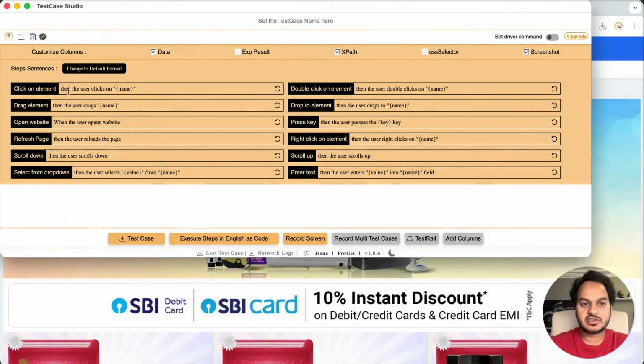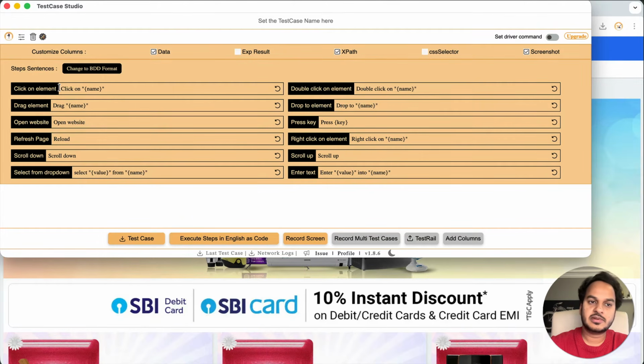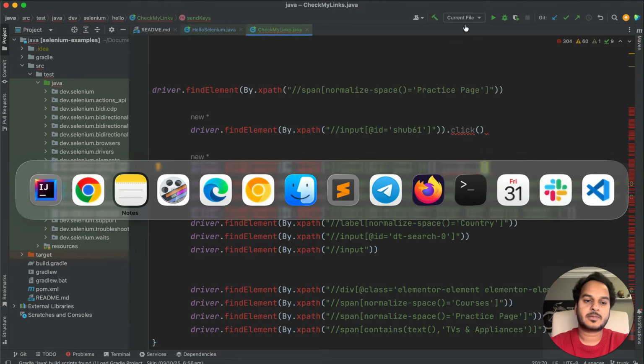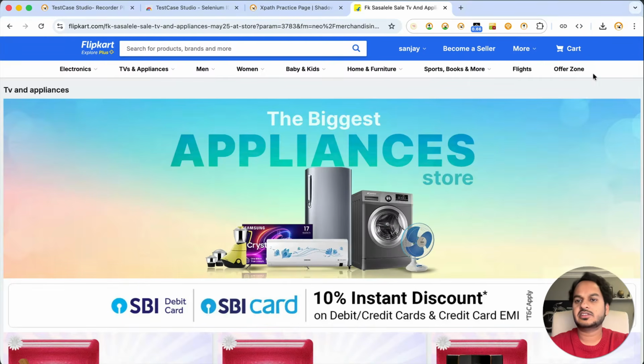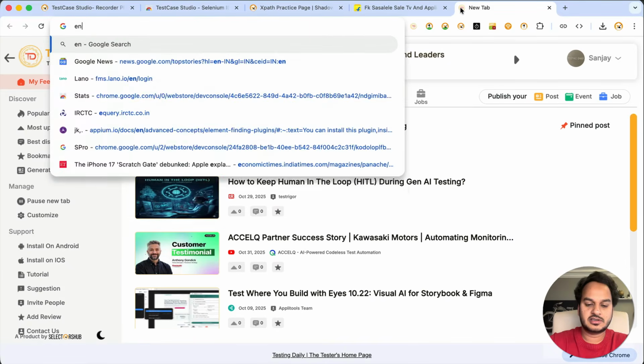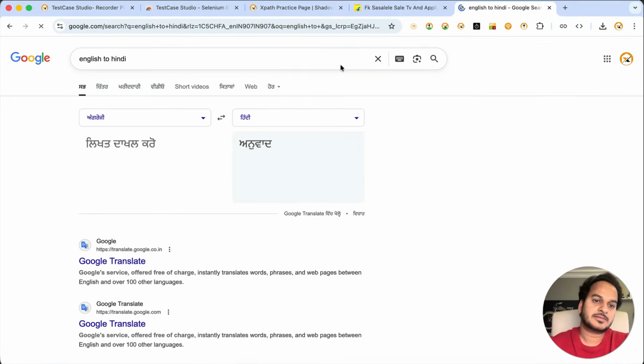You can also record in any language. If you want to go back to the default, you can do that, of course. If you want to record in any local language like French, German, or any language you want, just change this: click on these keywords which are outside curly braces and double quotes, and change them into your particular language and then it will work like that. Let's say we want to change this to Hindi or any language. I will change this English to Hindi, let's say.